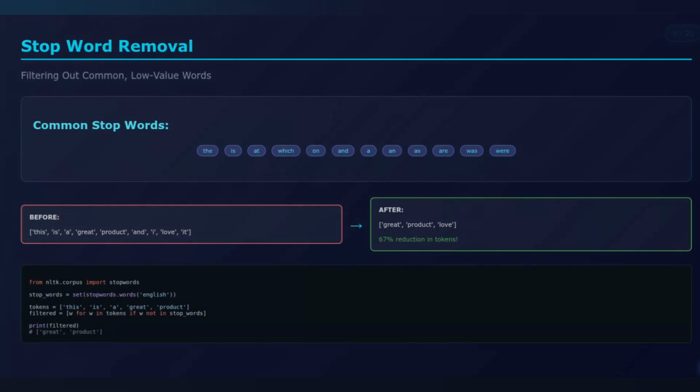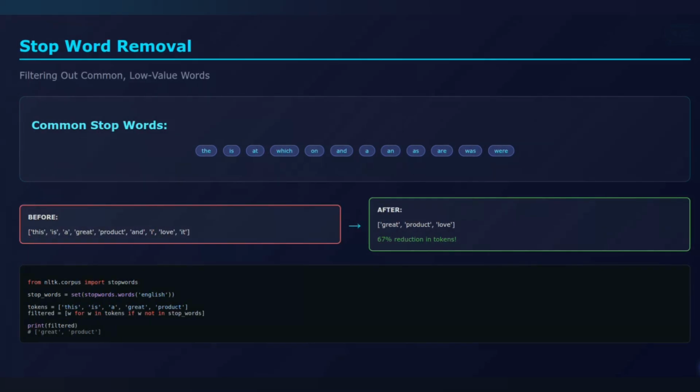Now, stop word removal. This is where we filter out the noise. Words like "the," "is," and "and" appear everywhere but don't carry much meaning on their own. Removing them helps us focus on the words that actually matter. Look at this example. After removing stop words, we're left with just the meaningful content words. This reduces dimensionality and improves model performance.